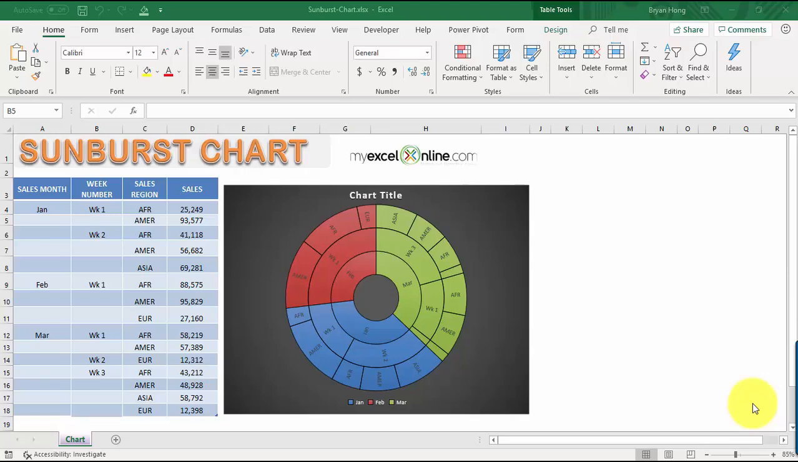Let's talk about Sunburst charts. These are one of the many new charts that are available from Excel 2016 onwards. If you look here at Sunburst charts, it's actually very cool, because it's very visual and it can show you hierarchical data.